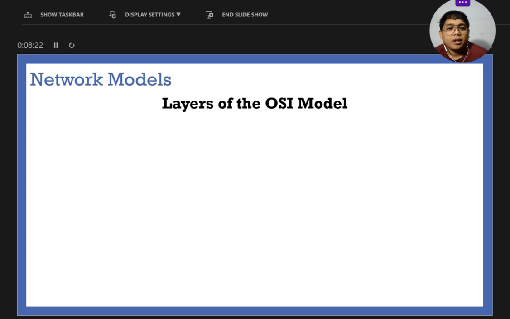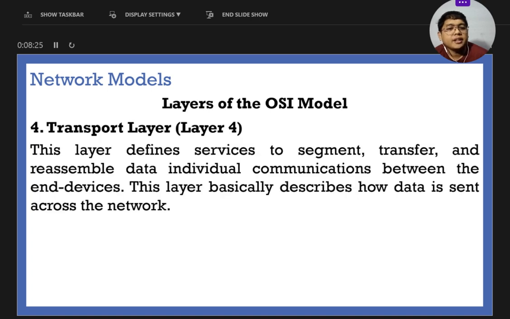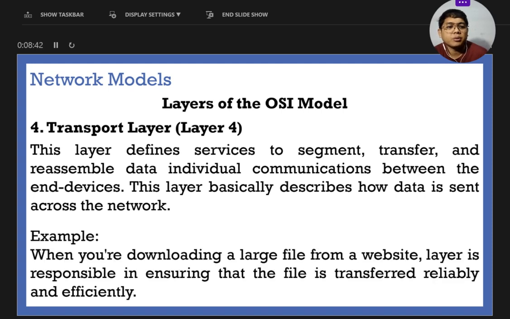Then we have the transport layer, or layer 4. This layer defines services to segment, transfer, and reassemble data in individual communications between the end devices. This layer basically describes how data is sent across the network. For example, when you are downloading a large file from a website, this layer is responsible for ensuring that the file is transferred reliably and efficiently. Okay, so that is the role or the function of the transport layer.